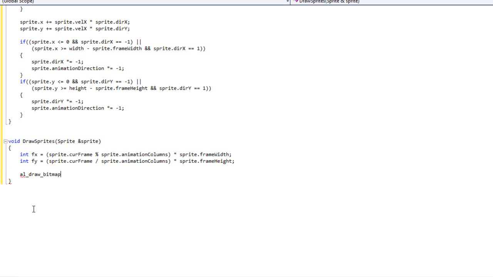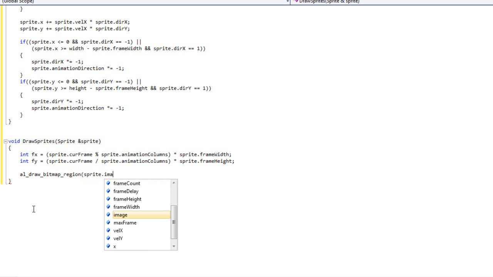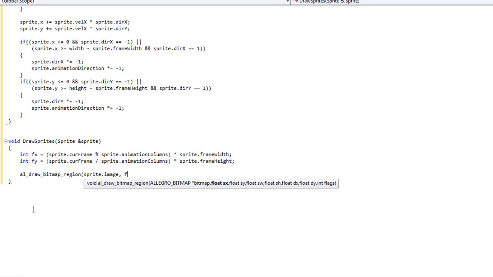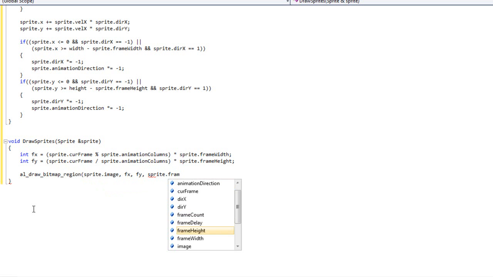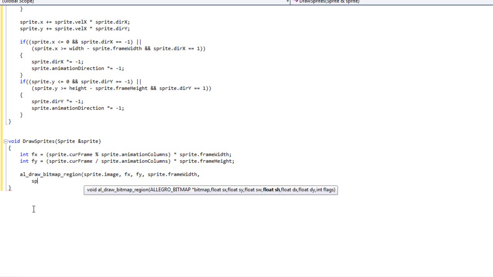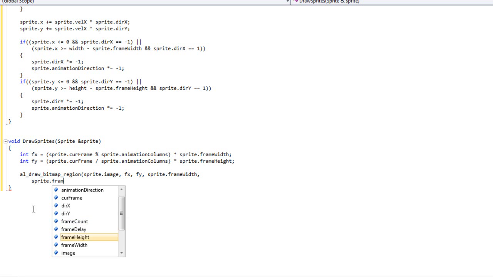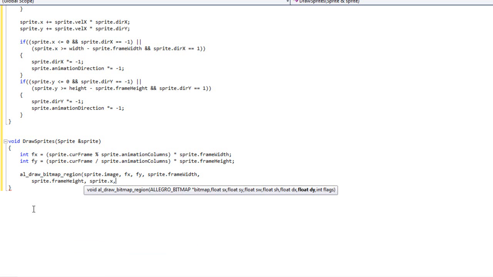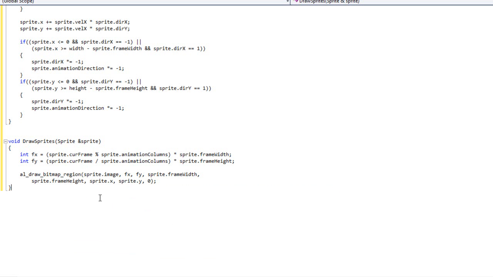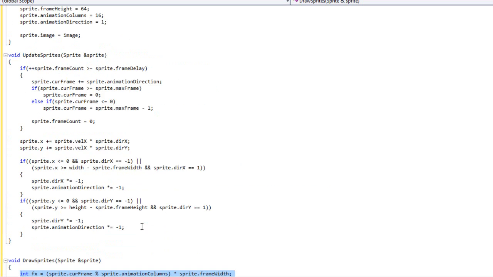Draw bitmap region. And I'm going to do sprite.image. My starting location is going to be fx and fy, and then sprite.frameWidth. And right here is sprite.frameHeight. And then sprite.x, sprite.y, and 0 for flags. Great. And that is everything we need to know about drawing from the sprite sheet. And you'll notice here now we can draw not just a single row, but multiple row animation.